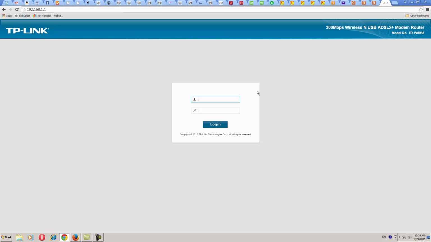Then you will see a page something like this. Just type admin in the username and admin in the password as well, but I've changed it.